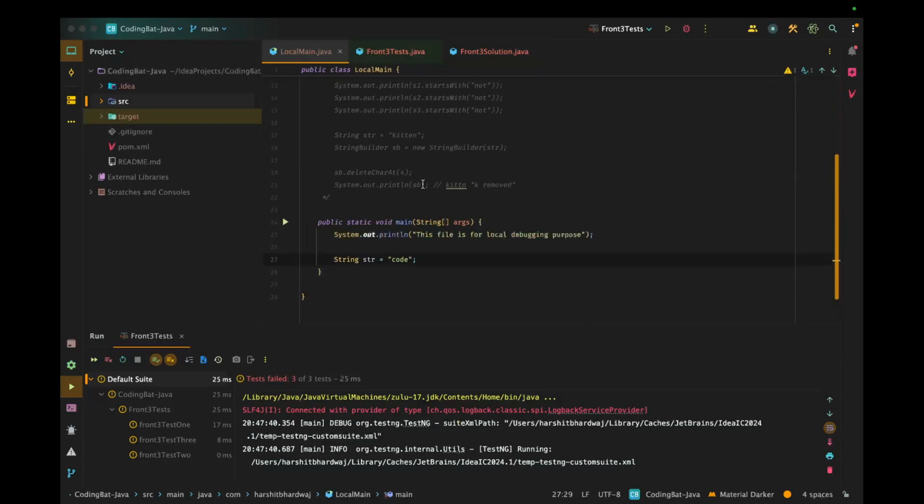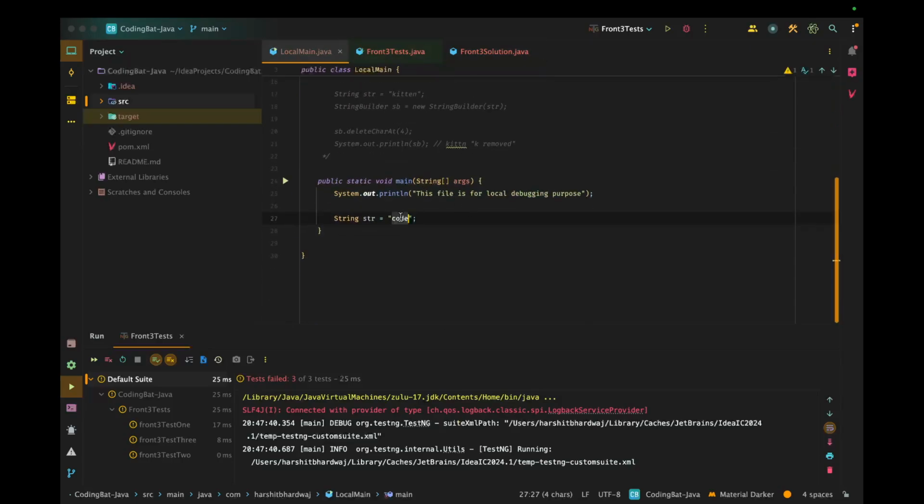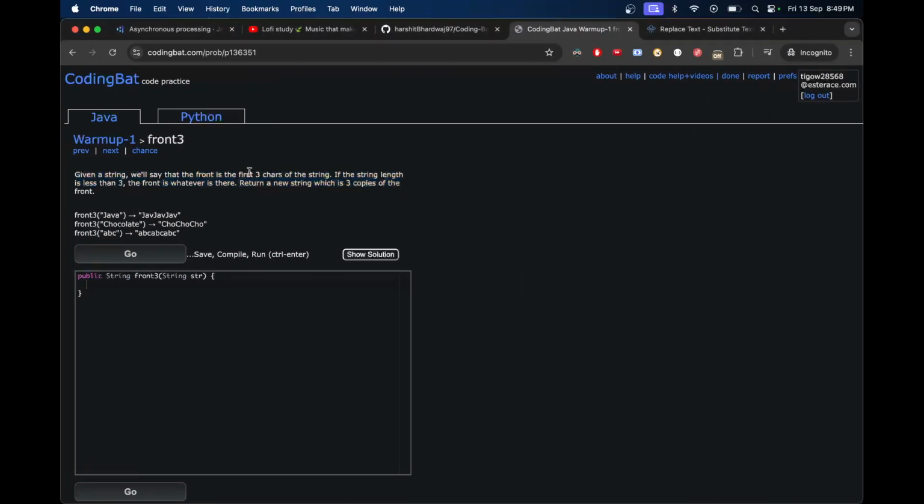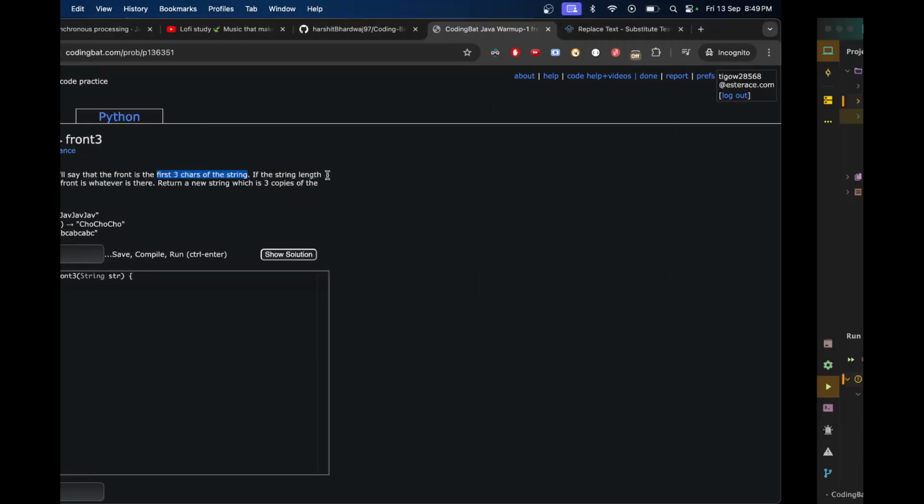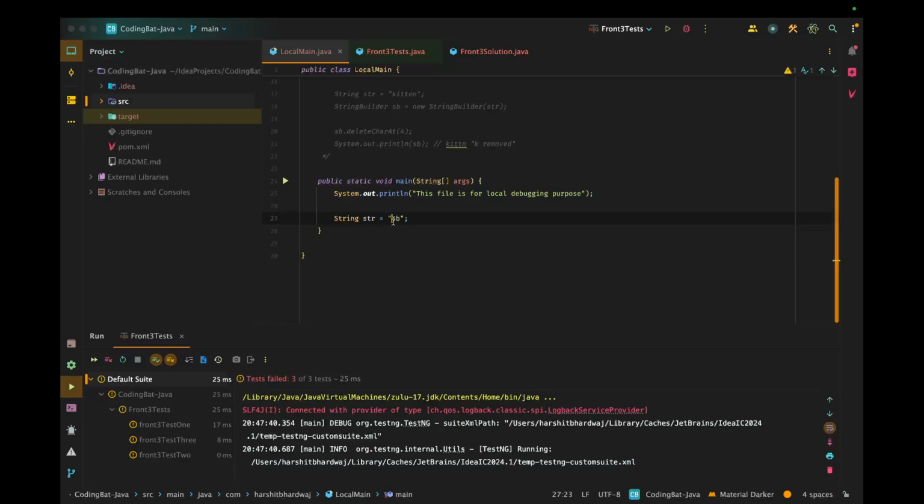So to give you an idea, if we have the string AB, front is defined as the first 3 characters of the string, but here we do not have 3 characters, we have 2 characters. So front would be the entire string only, str only. So in this case the answer would be AB AB AB, repeated 3 times. If it's A, then it will be A A A, and if it's an empty string, then again it would be an empty string. I hope you are getting the point.